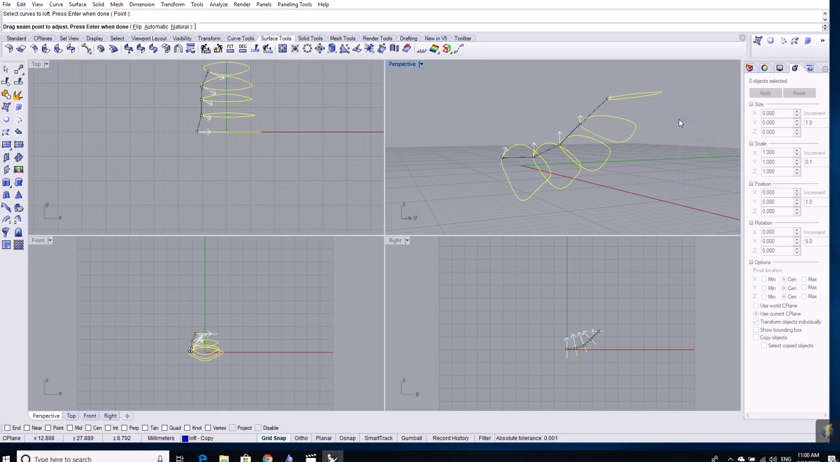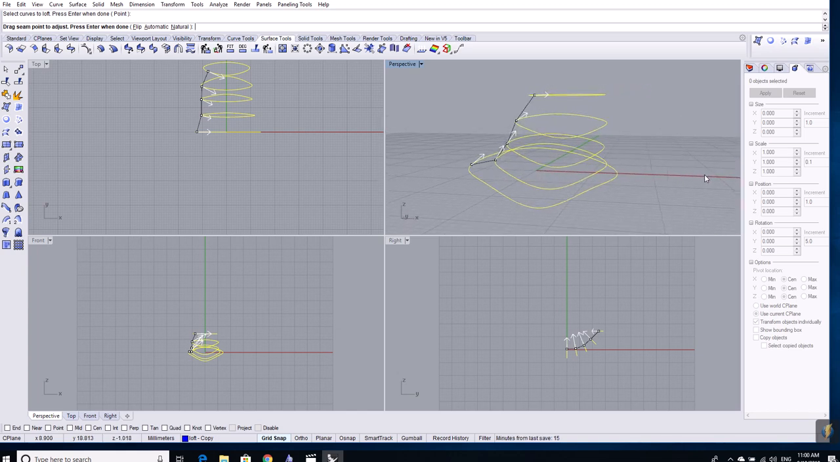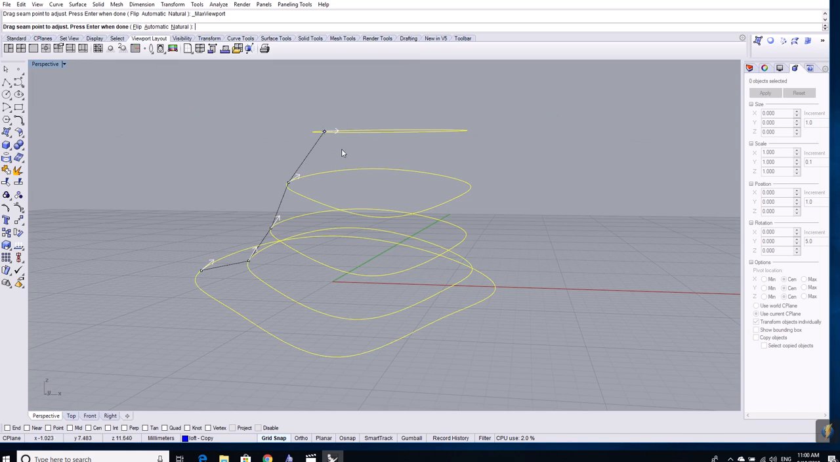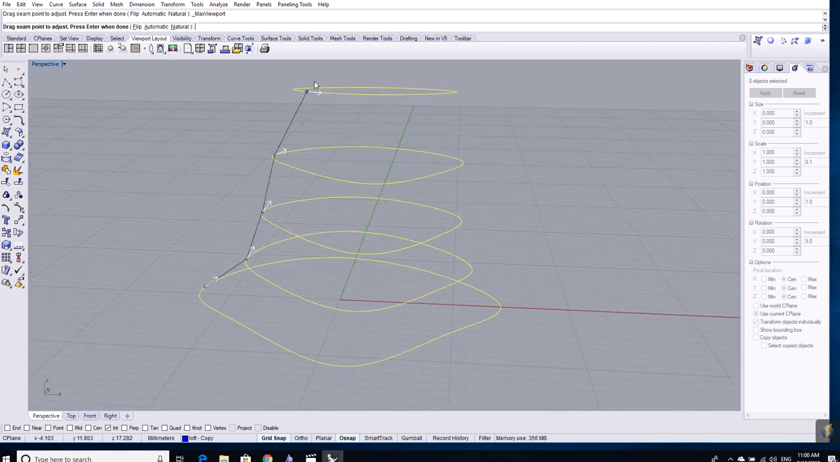All right. And now we get this thing happening, which is a seam. And if you look at the command line, it says drag seam points to adjust. Press enter when done. So this is the seam. And what I'm going to do is turn on the, I'm going to try intersection on the O snaps, and then I'm going to drag it. And the other thing there, intersection, that's good. Where did it go? There we go.